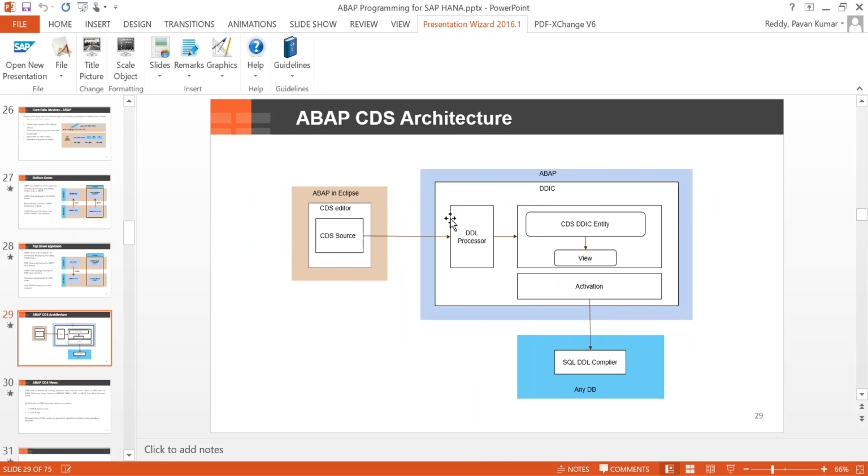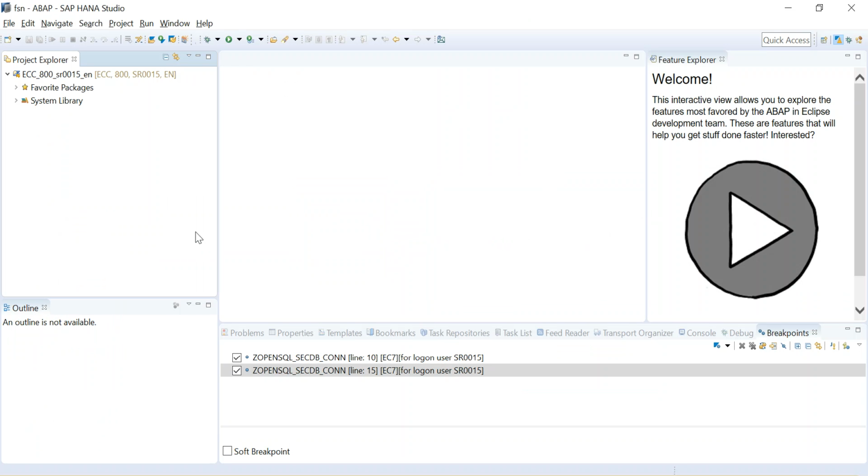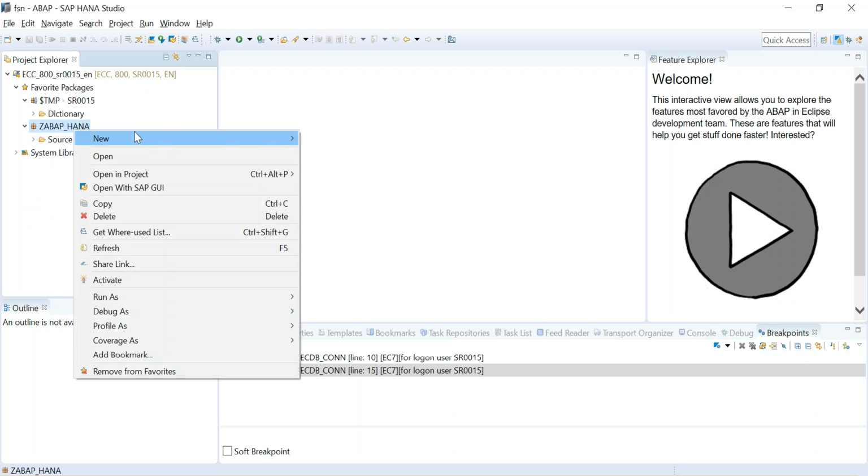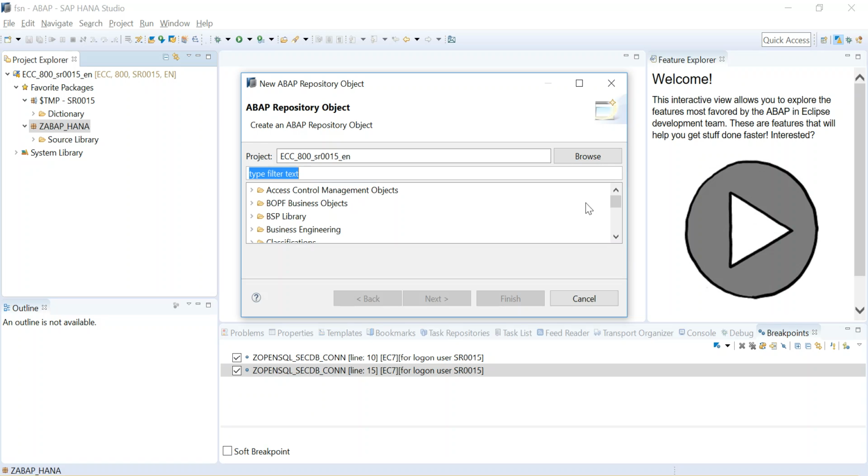So I will show in the ABAP perspective how to create a sample CDS view. First, you can use ABAP development tools or HANA Studio as well, but you have to be in the ABAP perspective. Make sure that you are in the ABAP perspective to create a DDL source. I already connected my ECC system to Eclipse. In my favorite package, or any package, I will select this package and right click, new. If you go to other ABAP repository objects, you will have dictionary. So expand the dictionary node. You will have a data definition.